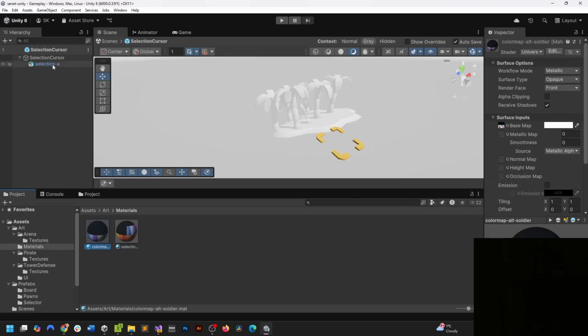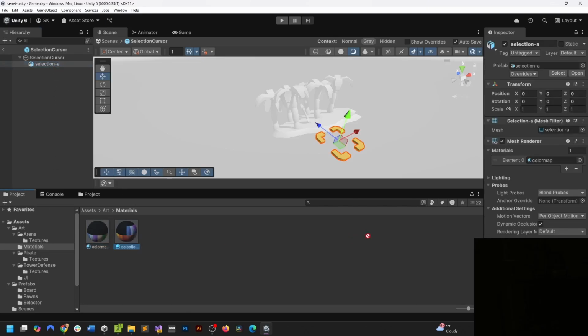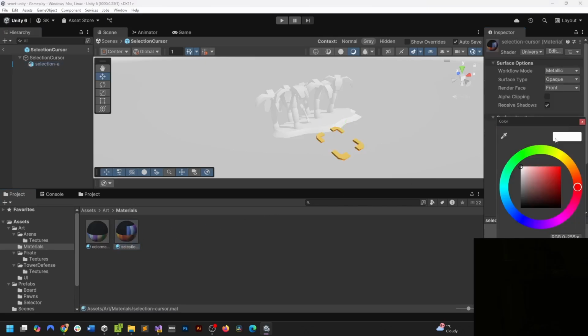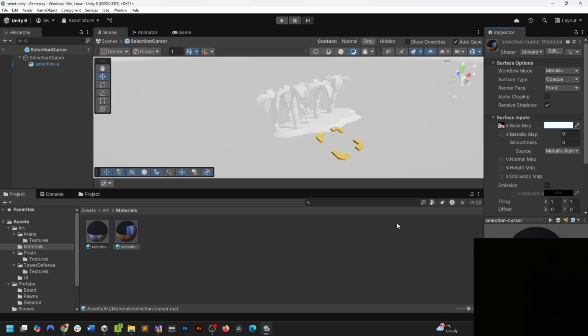So if I go back to our selection cursor here and drag that out onto a color map, you see that it stays the same there, but the nice thing is I can actually change the color of this, so I can change it to red, or whatever color we desire it to be. So that's the first step, to change the color.